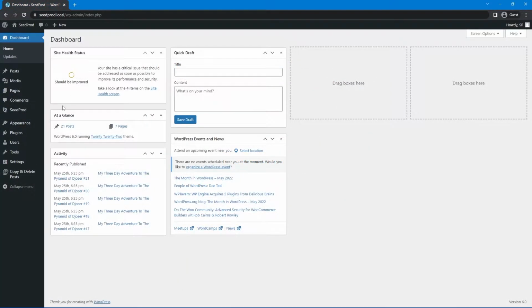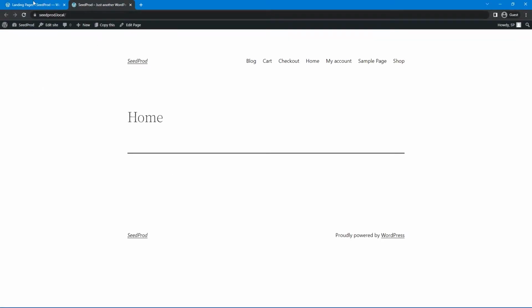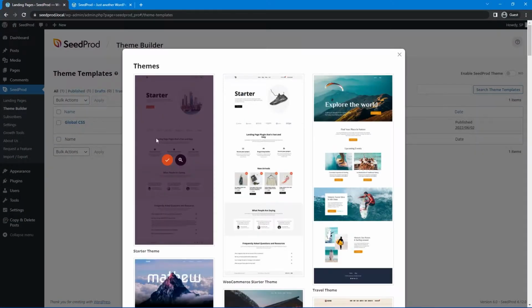So we'll come over to WordPress, and on the left-hand side, we have SeedProd installed, and I'll come to Theme Builder. And here we can just import a theme quickly so we have something to work with. So right now, if I visit my homepage, I don't have anything installed right now. We'll click on Themes, and we'll import this starter theme that we have with SeedProd. I'll click the check mark here.